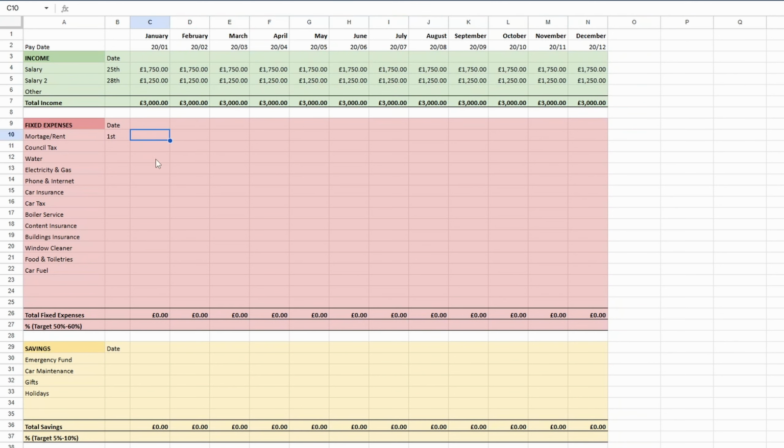So then you put in your numbers here, and you can start to see the totals adding up here. So I'll just put a couple in. Let's say that also comes out on the 1st. That's 300. And water on the 1st as well. So 50 quid. You can just see it's adding up there.